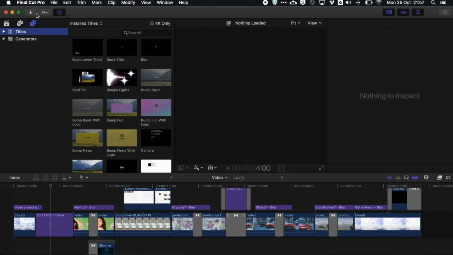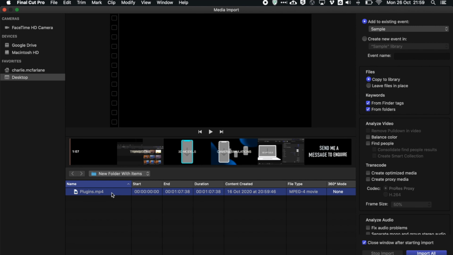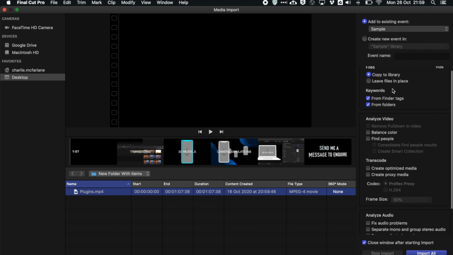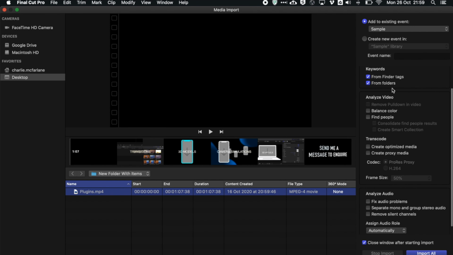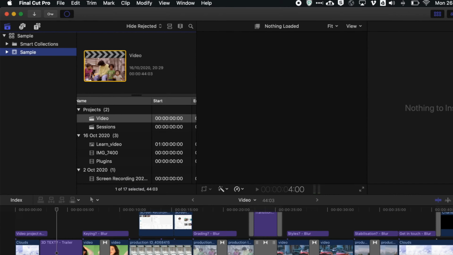Select Import and use the sidebar to select the source from which you want to import. Then select the required files. As you can see, there are many preferences for how you'd like Final Cut Pro 10 to handle your footage, but for now, let's just import it so we can get started. Once that's done, you'll find your files in the browser.